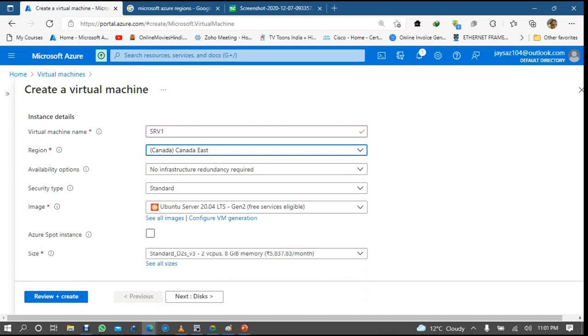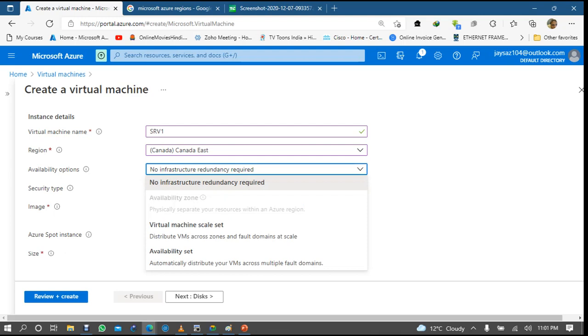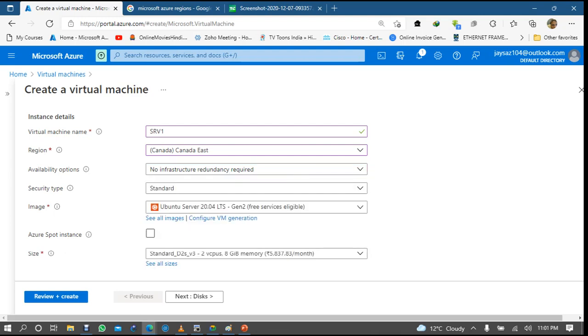Now here we have some availability group. So what is this availability group? It means whenever you want redundancy in your virtual machine or in your server. Suppose right now I am going to create only a single server, right? But when you create a single server and that single server goes down, at that time what will you do?